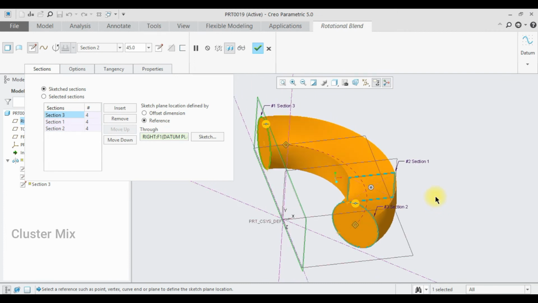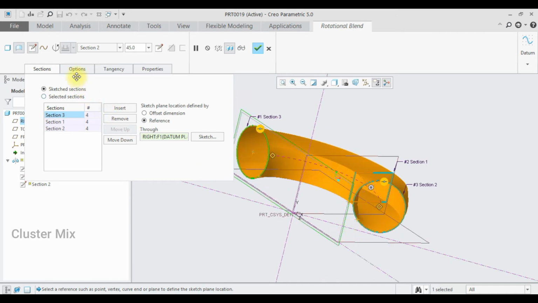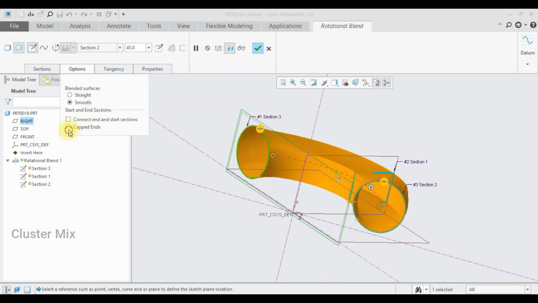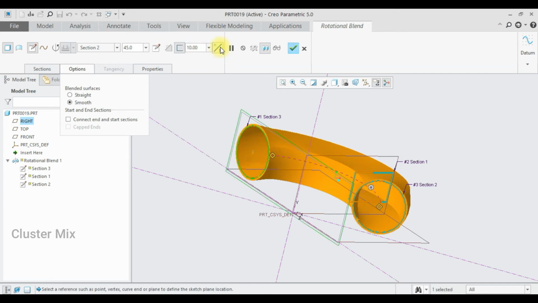You can also create your rotational blend as a surface by selecting this surface tool here. And if I go to the options tab, I have an option called capped ends, which closes the ends of my surface. And you can also add thickness to your rotational blend by using this thicken sketch command. Let me provide a value of 10. You can also flip the direction of your thickness by using this invert tool here.